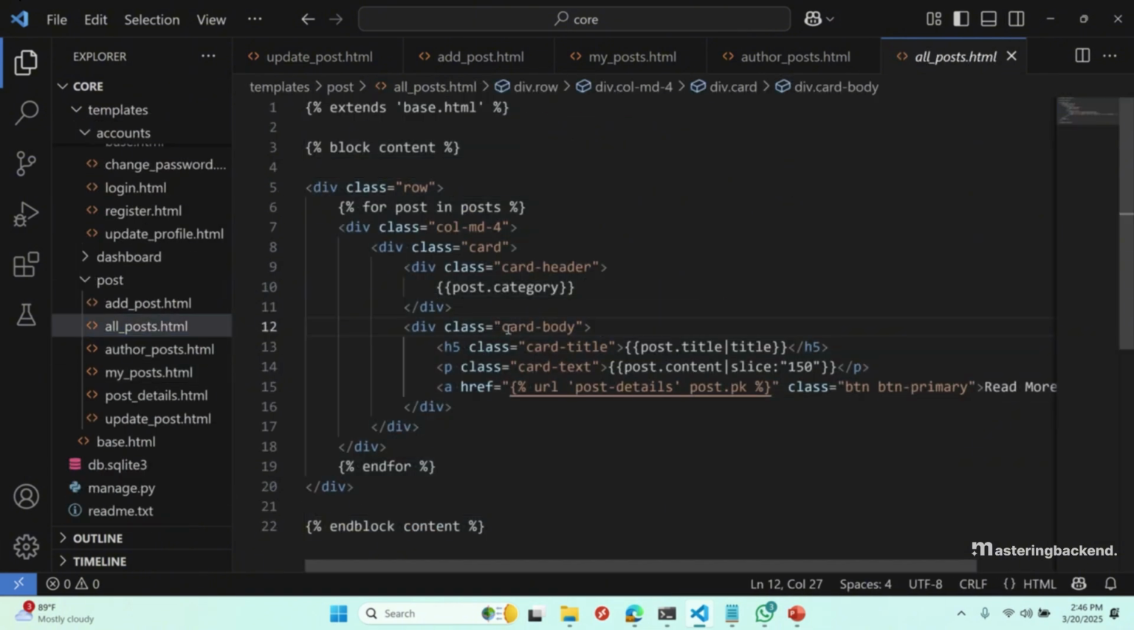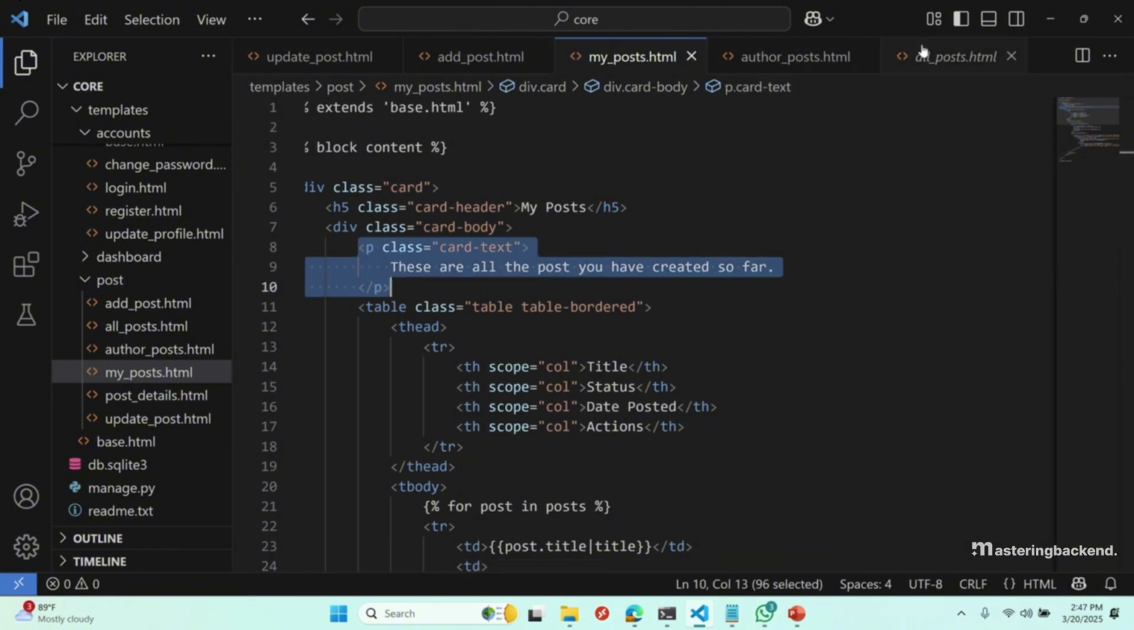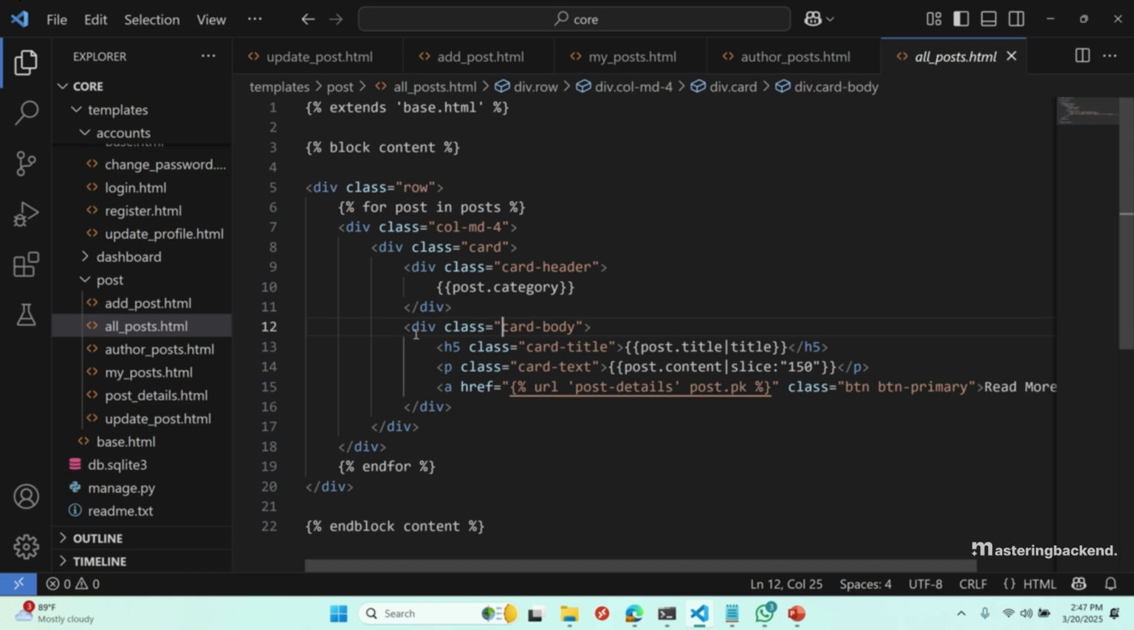I'm also going to have a place where we would have the author. All right, so let's try that. So now let's go over to my posts. All right, and let's copy something here. Let's just copy card text, this one here. So Ctrl C. We'll come over to all posts here, and we can just do this.